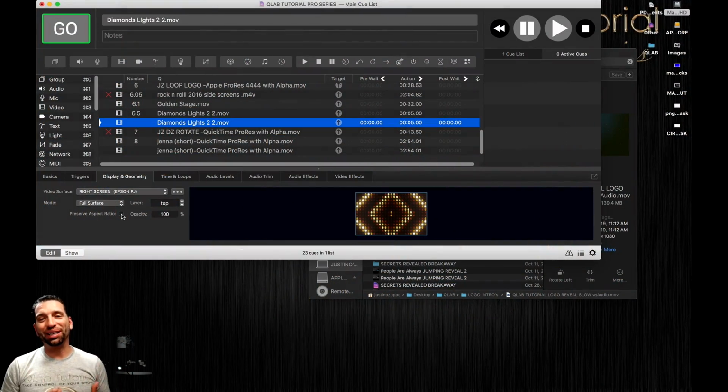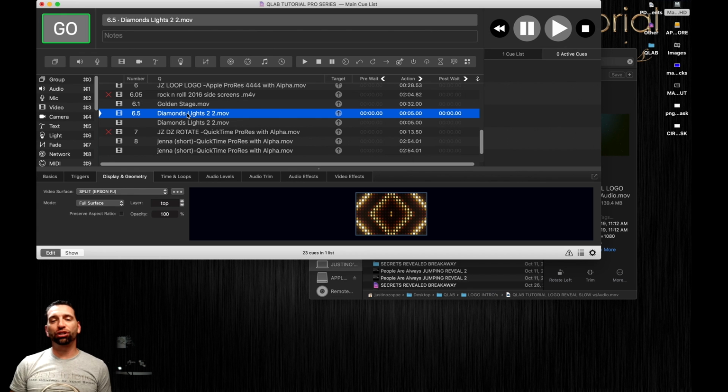Okay, this one's really cool. This is all about how to split your projection mapping. A split allows you to actually project onto a three-dimensional surface.